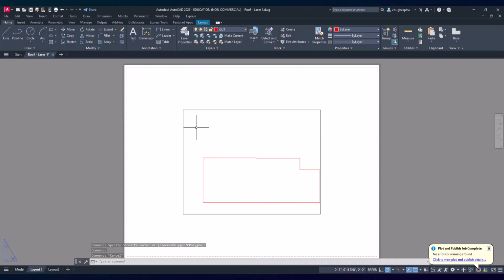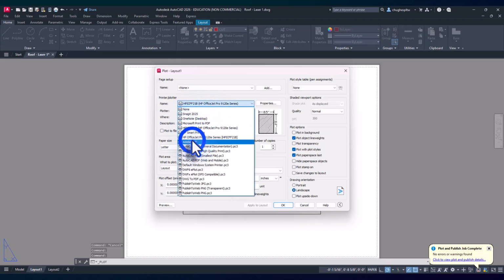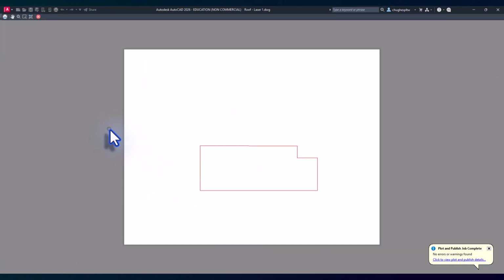I'm going to hit escape. Let's go ahead and choose the plotting, again changing over to a PDF option. And let's preview this. So there's going to be hopefully our right size panel for the roof. If not, we can always go back and make some adjustments. But that's really what the process is.